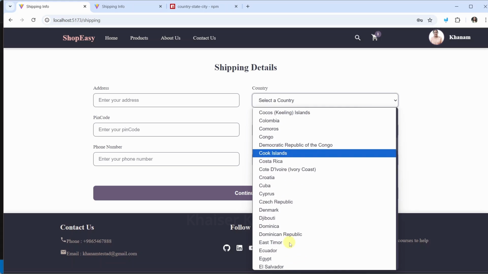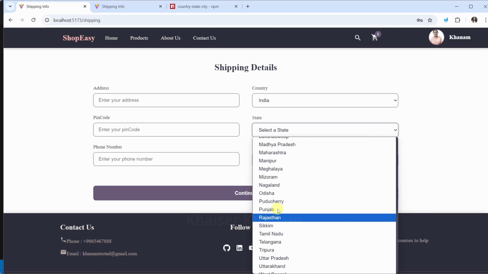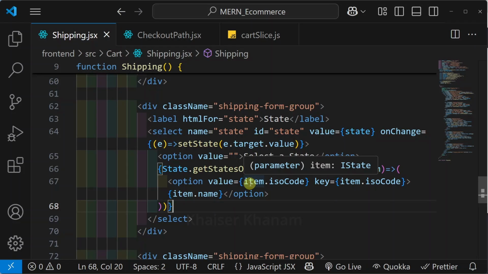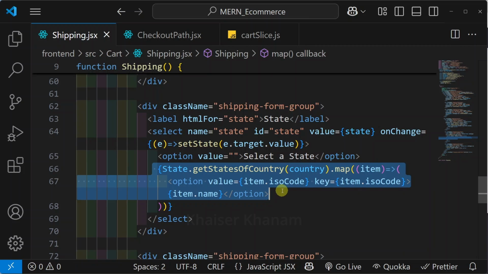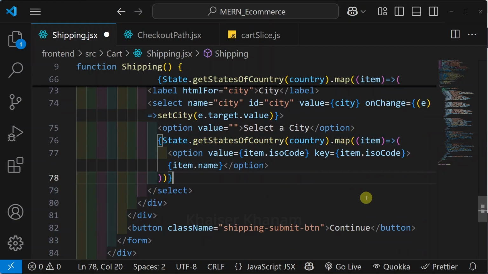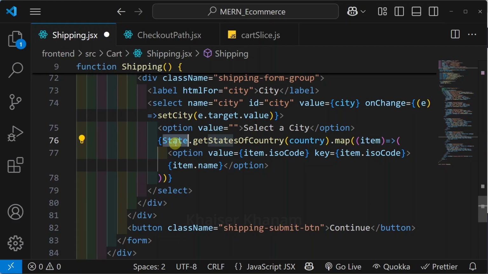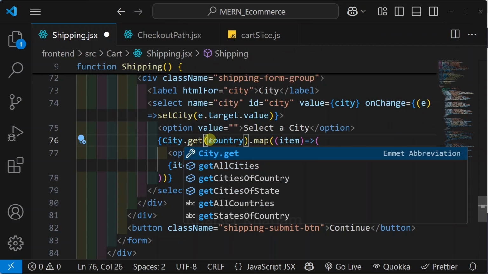I will select the country India. Now you can see based on India, I will be having all the states. So that is the reason we have to pass the country. Whichever country you select, based on that country, you will be having the states. Then next, let me copy this entire thing, and below this I will be pasting. Next we are having cities, and for city we have imported City, and here now we have to use getCitiesOfState.